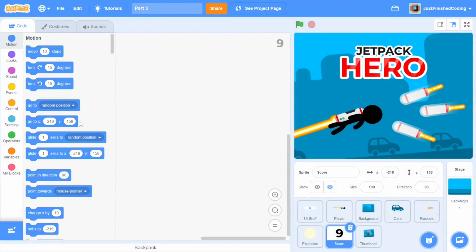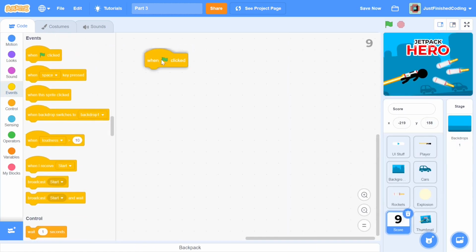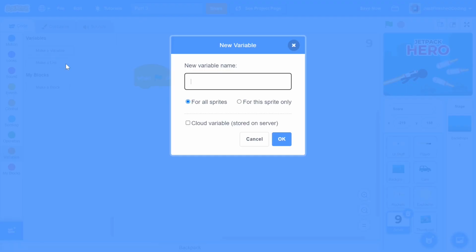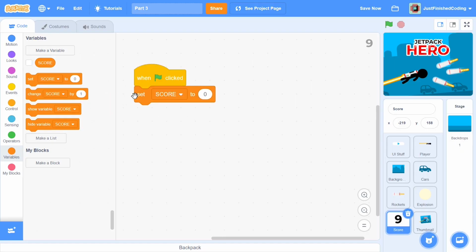The costumes of the 3 clones of the score sprite, which are numbers from 0 to 9, will be taking on the values of the individual score digits. At this point, we don't even have the score being stored in a variable, so let's do that first. When the green flag is clicked, we initialize a variable for all sprites called score. We have to set this to 0 at the beginning.